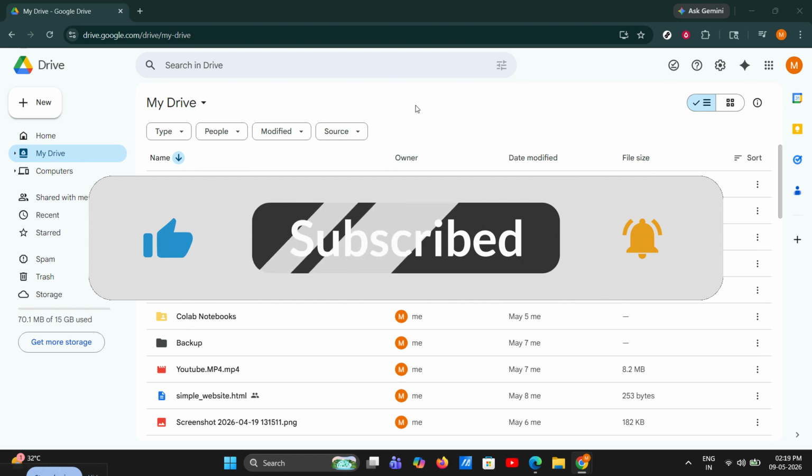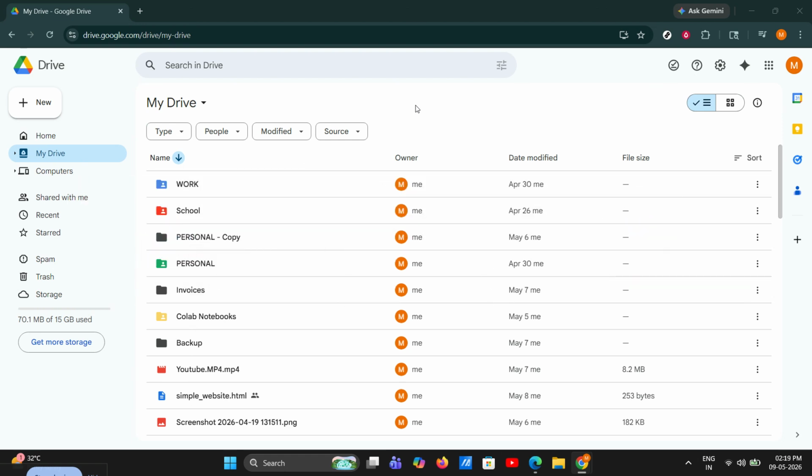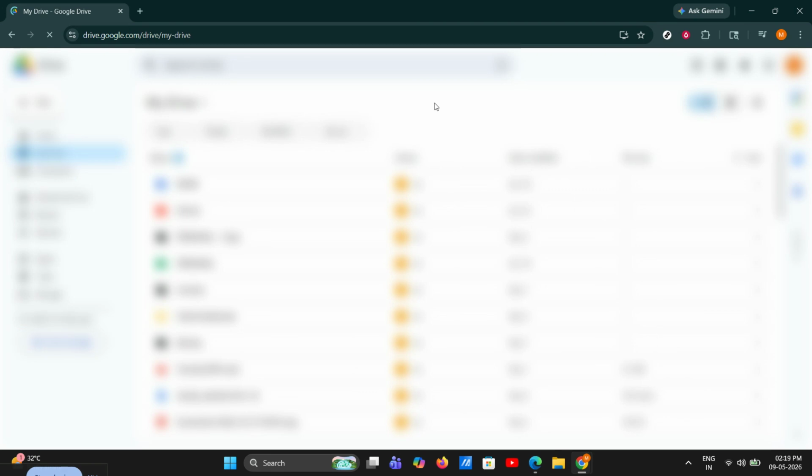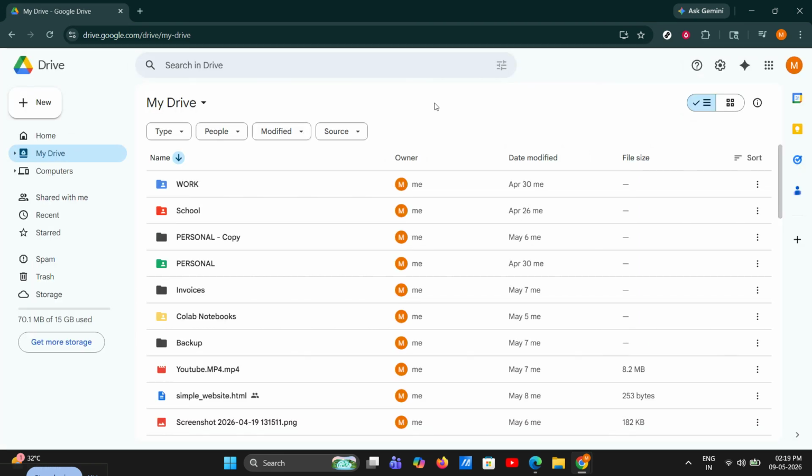First, try the easiest fix, refresh Google Drive. On your keyboard, press Ctrl and R if you're on Windows or Command and R if you're on Mac. Then try the download again. A lot of the time, temporary Google Drive issues clear up after a simple refresh, and the file will start downloading normally.